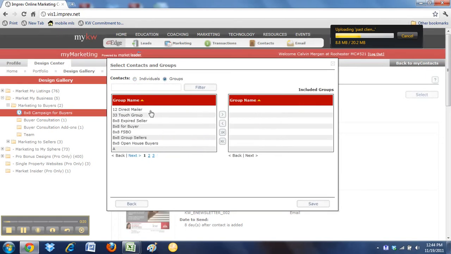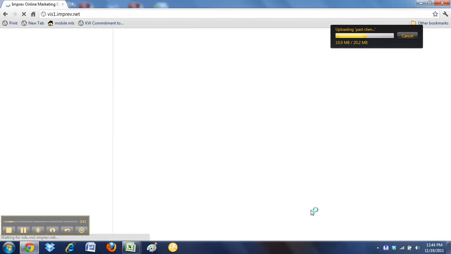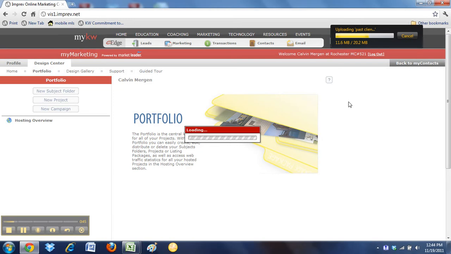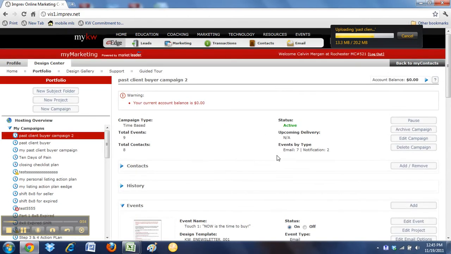Now we need to attach it to that group. I'm just going to type in buyer to filter this so I don't have to search for them. Past Client Buyer, there they are. Attach it to that group. Then the first thing I'm going to do is start this campaign. Once you start it, you can go in and tweak the events and turn things on and off. So, start. Now I have full customization over this campaign.